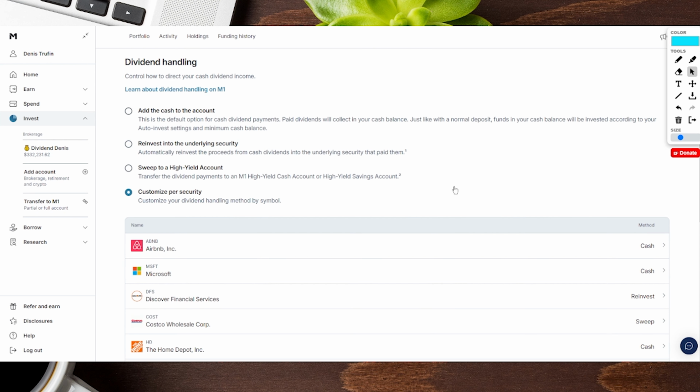Now, like I mentioned, this is currently rolling out to more and more users. At this point, this is only on desktop. Hopefully it'll eventually be available on mobile for you as well. But of course, you can hop over to your desktop account so you can go ahead and do these changes and also check out the new dividend page.